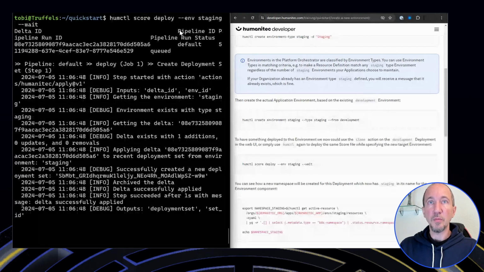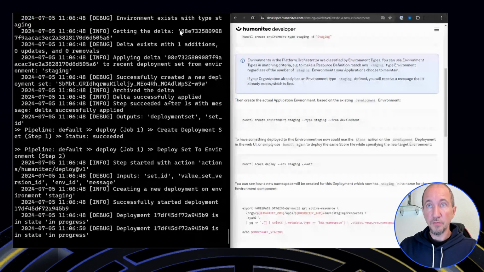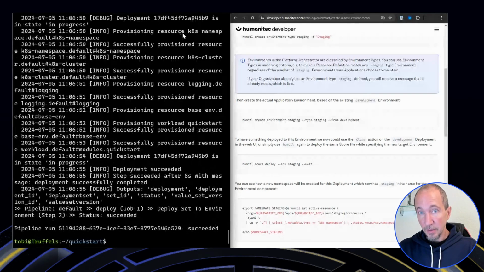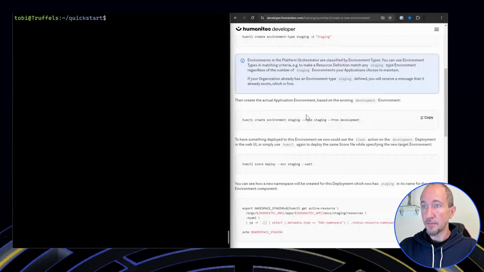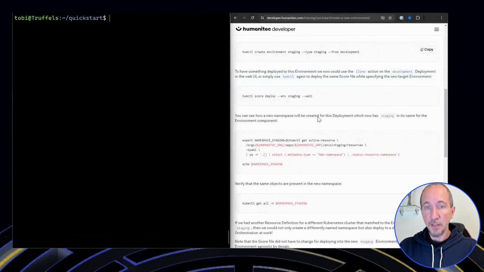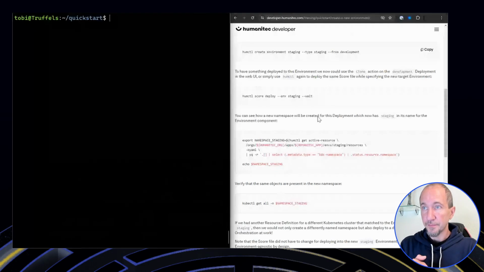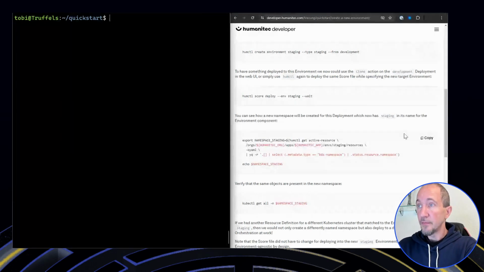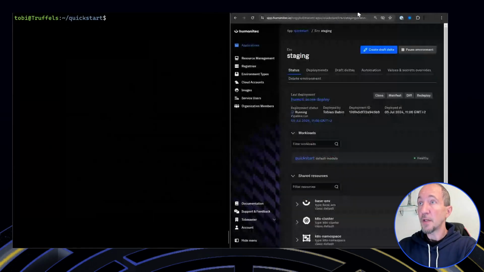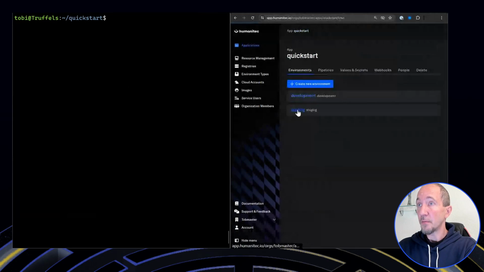So let's do humctl score deploy into the staging environment. We get the familiar output. Takes a while, it provisions a lot of stuff, and our deployment has succeeded. Great. Now, for every environment, the Platform Orchestrator will provision a new namespace on the cluster. Each environment is physically separate, and assuming that it's deploying to the same cluster, which is the case for this setup, it will create a new namespace. So let's extract the information about the namespace after looking at the environment real quick.